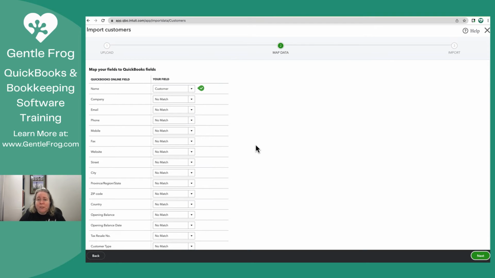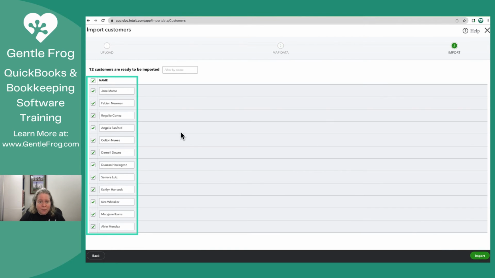I only have one field in my customer file, and it's the customer field. I didn't bother to create companies and email addresses and phone numbers and everything else for my sample file. In your file, if you have this data, that's fantastic. You'll be able to map it and import it. Let's go ahead and click on next. It says 12 customers are ready to be imported. These are the names for my sample file.